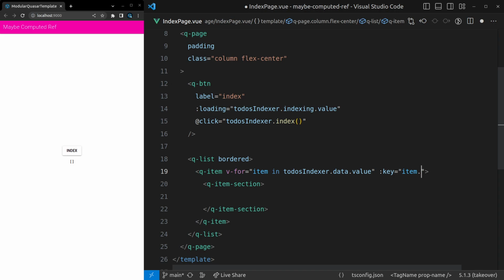Now, the only problem with this is if I try to give this a key, for example, and say item dot, we don't get any auto completion here. And I want to get auto completion. In fact, I've been pretty obsessed with auto completion lately. I always want to know the data I'm dealing with. Now, this might not seem like a big deal right now, but if you're working with larger applications, this is an effing nightmare to work with.